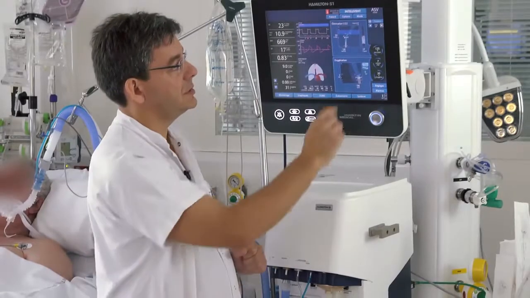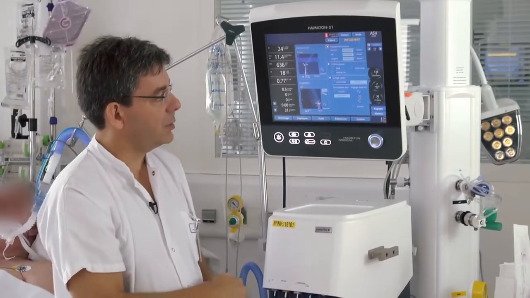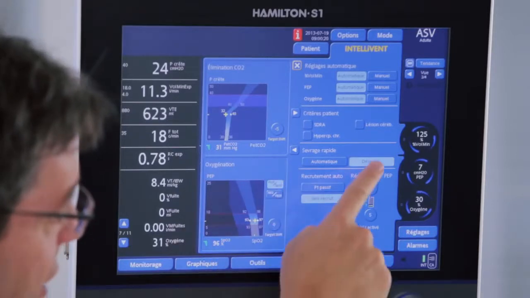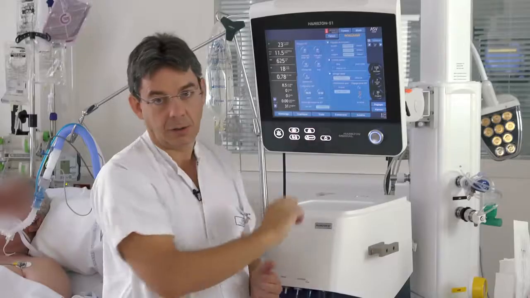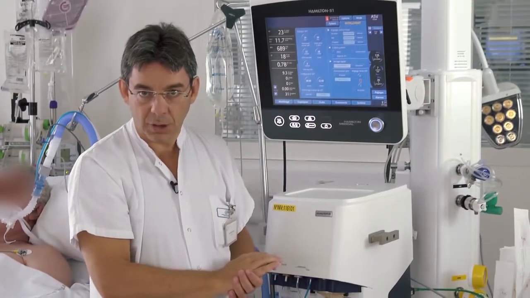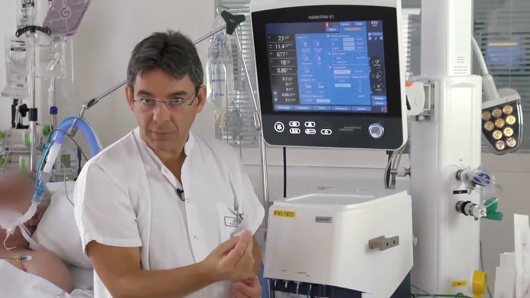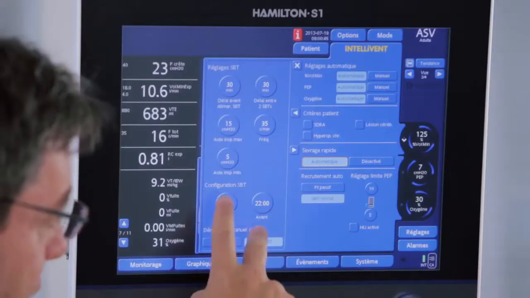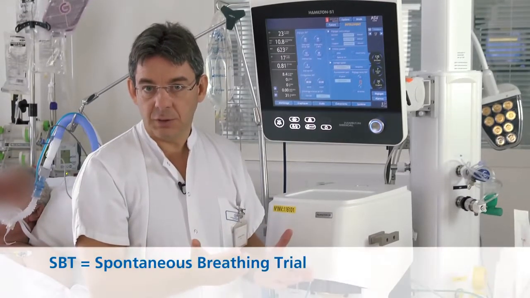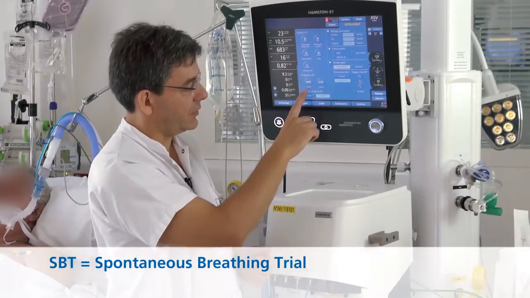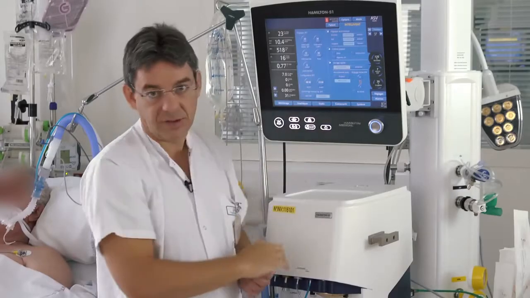So now we are going to see the quick wean. This patient is active, so we may consider weaning the patient. You have to activate a module called quick wean, and then there is a panel where you set the quick wean. So you are going to set the readiness to wean parameters and the time in which you want the SBT to occur. If you don't want SBT during the night, you can set, for example, SBT only between 8 a.m. and 10 p.m.